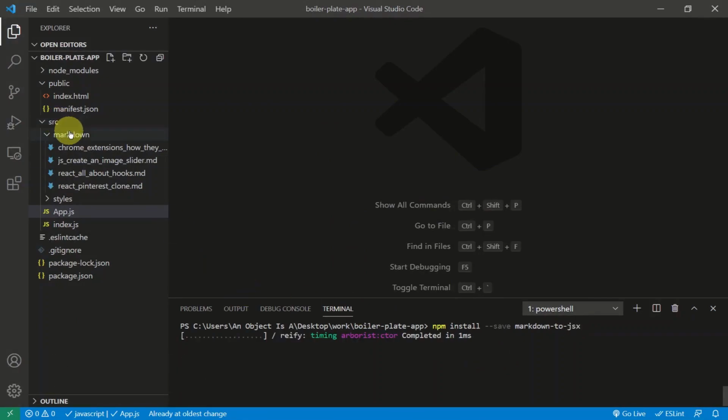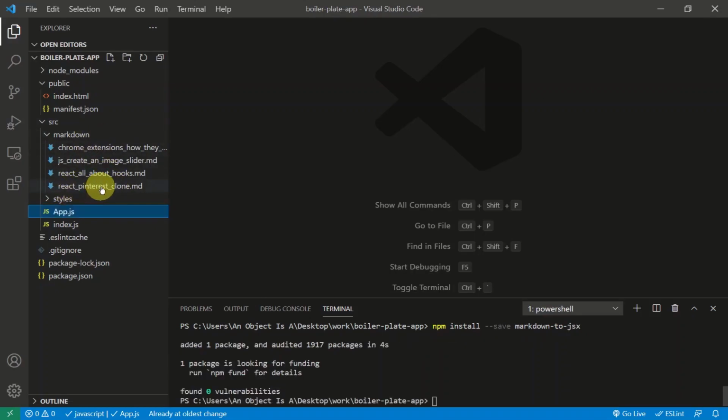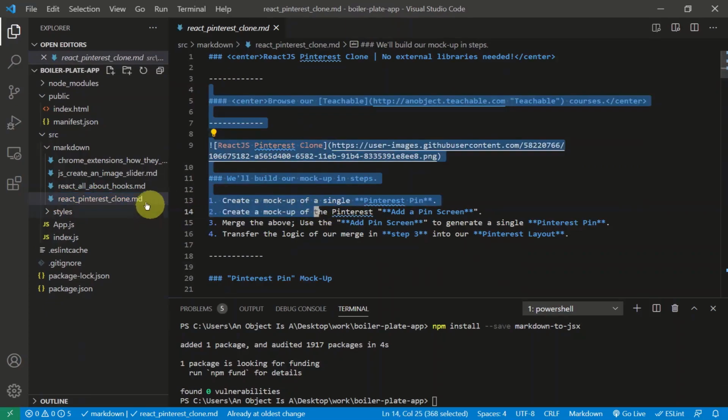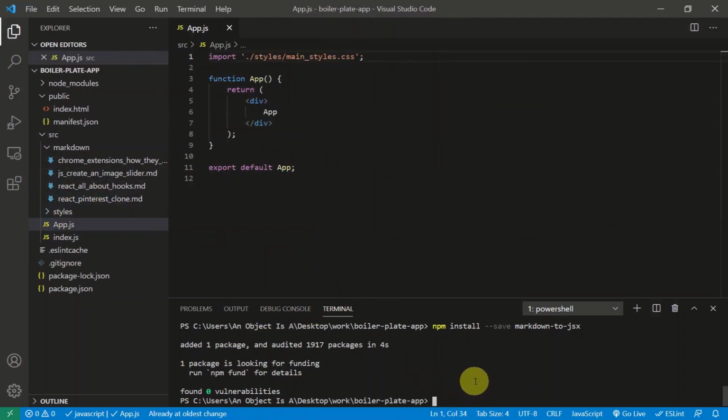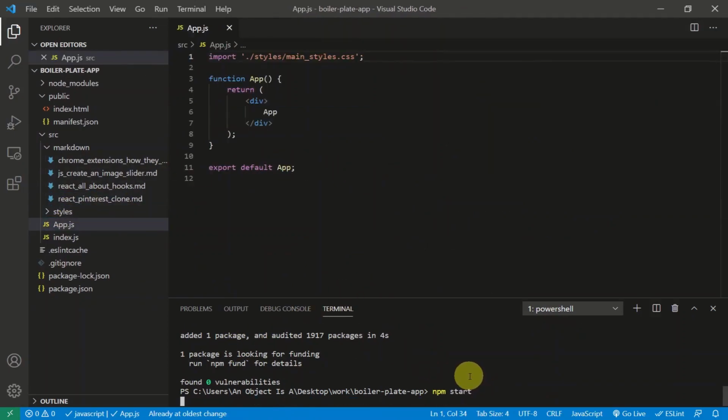And let me just explain the file structure. We just have this markdown folder just to keep things organized. We have these markdown files. We'll use this one for this video, React Pinterest clone. So just normal markdown with a .md extension. So it's really simple. Let me close this. We'll go to the app, and it's installed. Let's spin up the server, npm start.